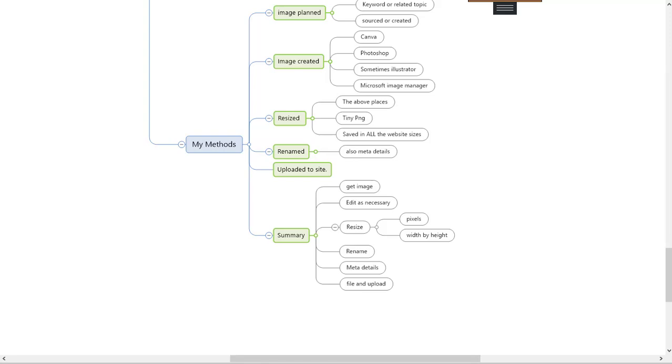Hi there, it's Rob, and this is the final video in the image training course and how to do your images. This is simply my step-by-step example, okay? Even though I've just explained my methods to you, I'm going to run through some of it again.